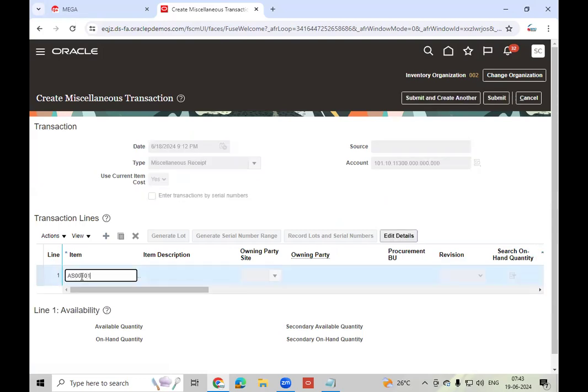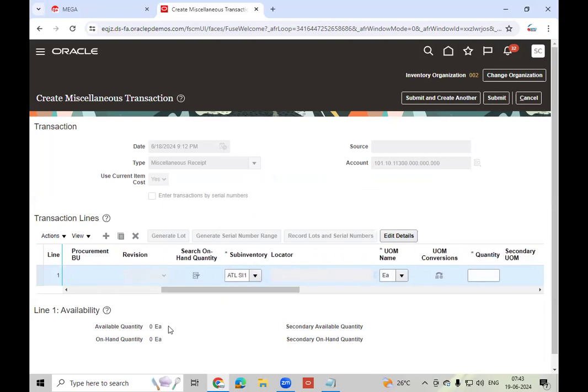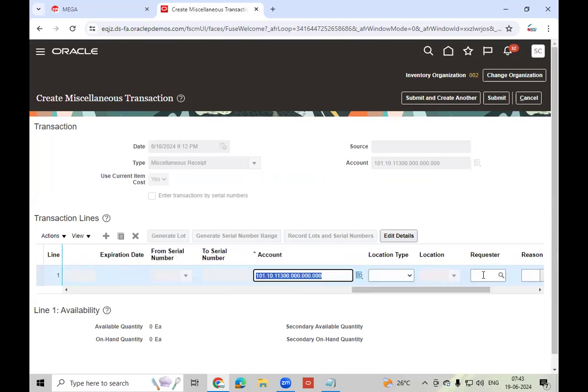Yes, 000101. Sub-inventory. In this sub-inventory, stock availability is 0. I'm just adjusting 100.